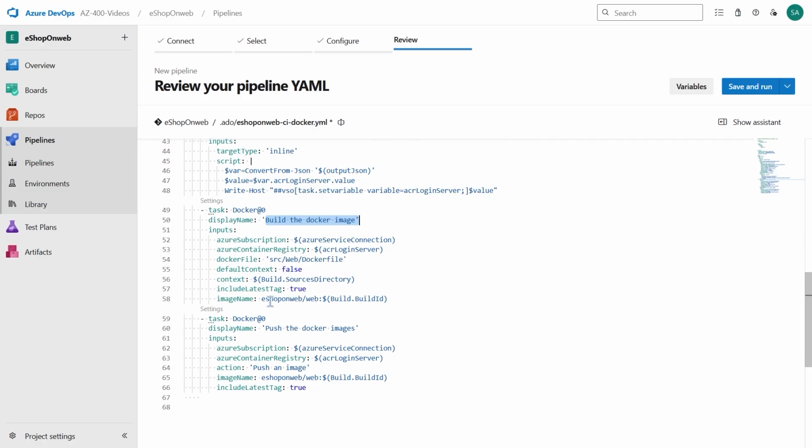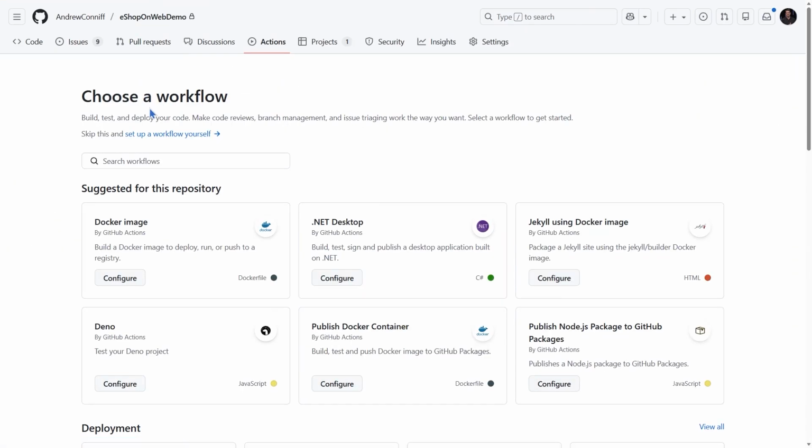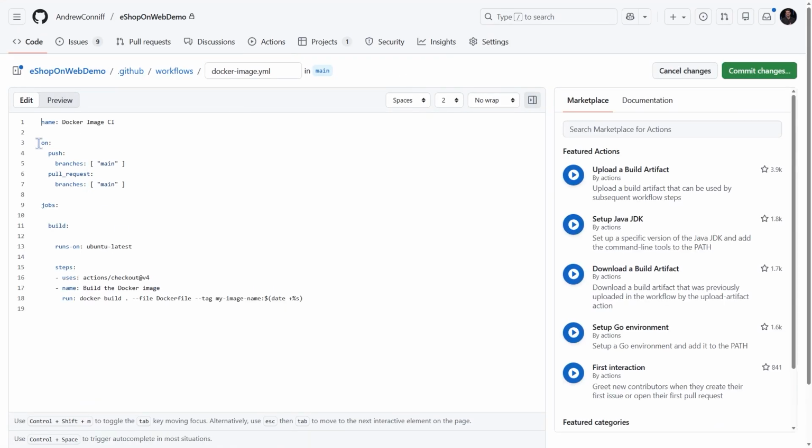Now we can tag our image here, and we're providing the build.build ID as the version. The push Docker image task then pushes the tagged image, which will be unique for each pipeline run. In GitHub or GitHub Actions, the process is similar, but runs in GitHub workflows. Creating a workflow is a familiar process of either creating an empty workflow or choosing from pre-populated workflows.